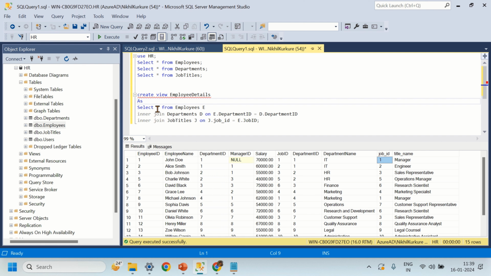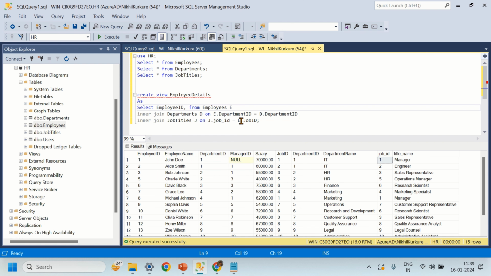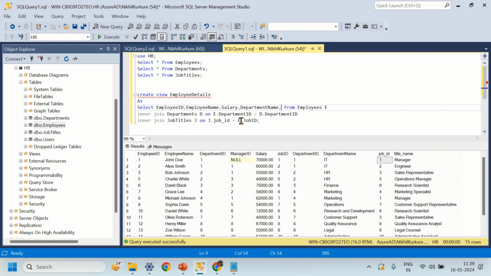So what I will do, instead of star, I will update it. Employee ID they want because this is important for them. Employee name is also important. Let's say salary is also important for them. Again, employees working in which department, so department name is important, and title name means employees having which designation. Let me again execute this inner query.